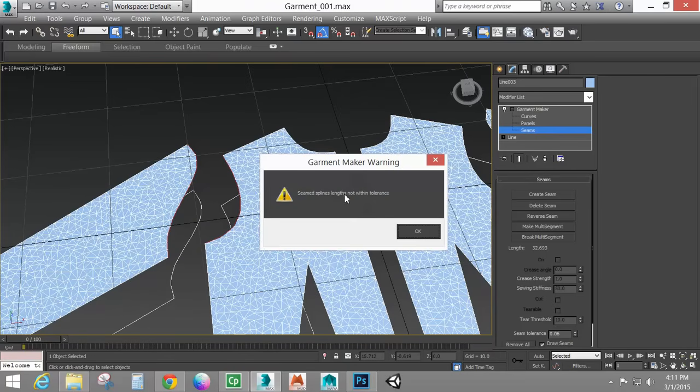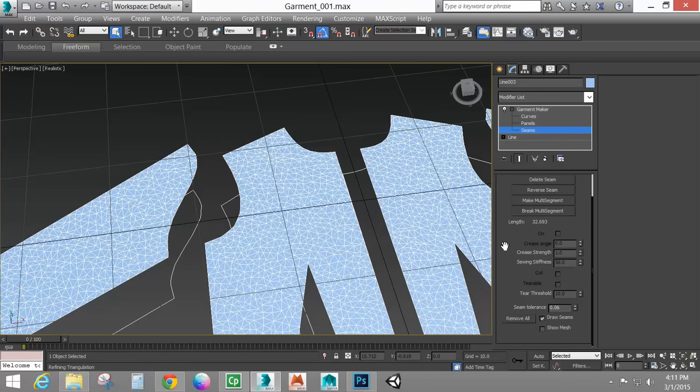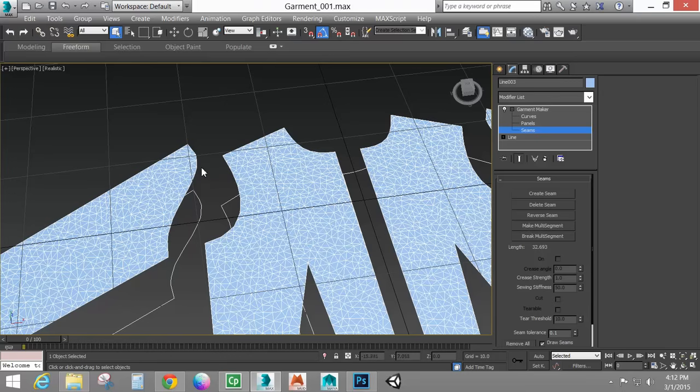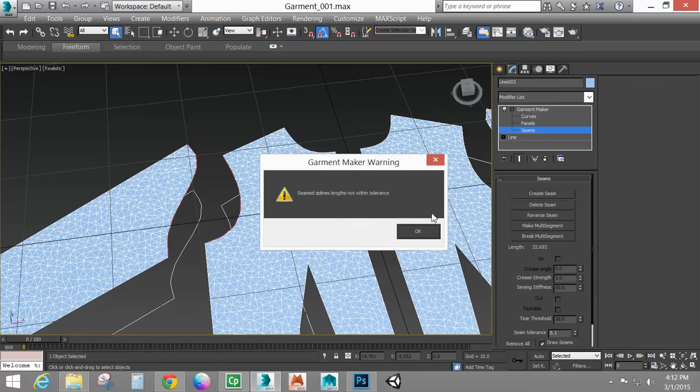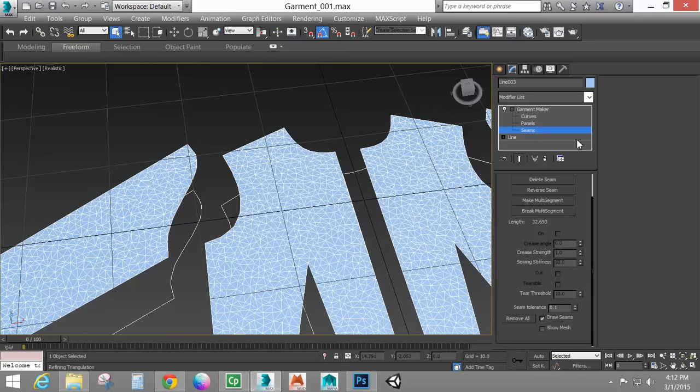Alright, seam splines length not within tolerance. Let's see if it gives us a seam tolerance. Okay, I'm going to change this to, I'm guessing it's looking for a higher number, so I'm going to go to 0.1 and see if that will allow. So I'm going to click, hold control, click again, create seam. Still not within tolerance. Alright, say 0.5.